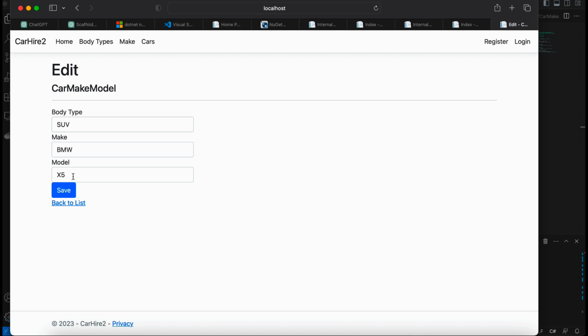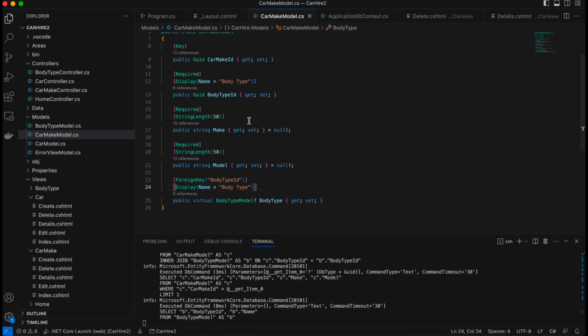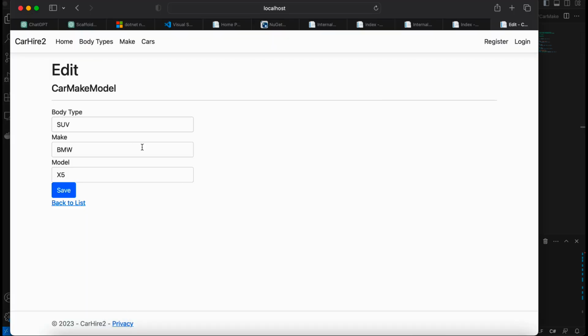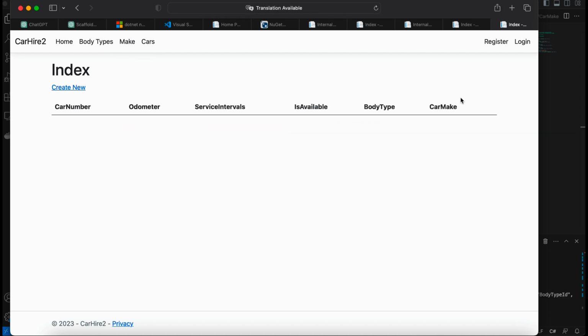If we edit it, you'll see body type looks nice. The spacing and stuff here is completely off and it looks terrible. But we can clean up the design now. Okay, so we have our body types, we have makes, now we're going to add cars. Okay, so let's quickly have a look.